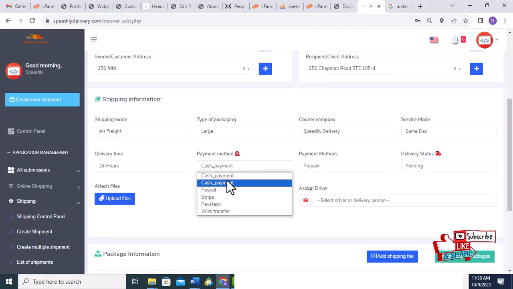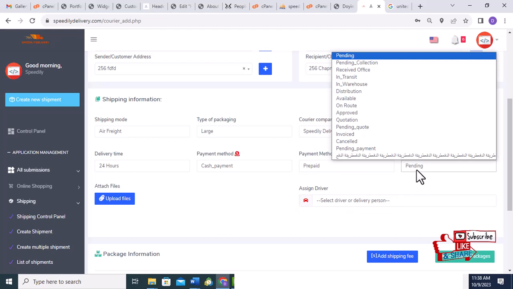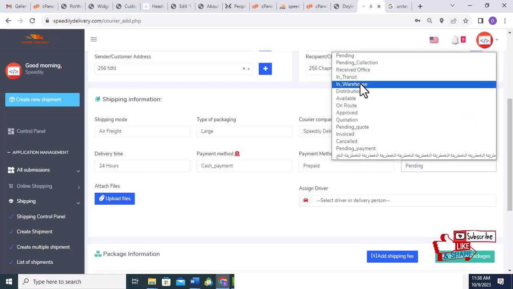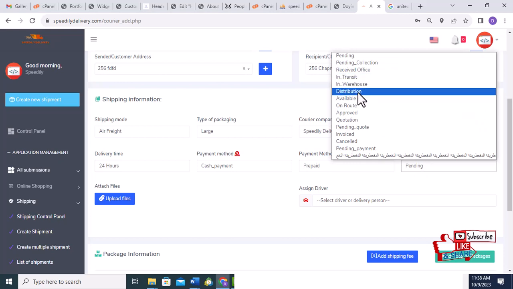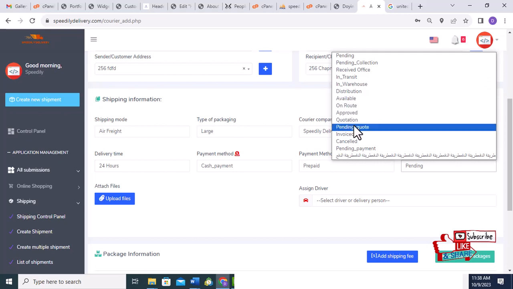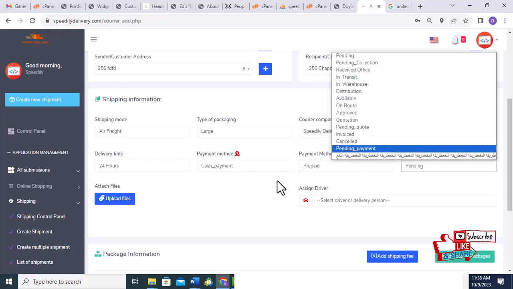Then payments mode, we have cash payment, we have PayPal, we have Stripe, we have Paystack, and then we have wire transfer. And then we have payment method here: prepaid, postpaid 5 days, postpaid 15 days, and then postpaid 30 days. And here we have delivery status. So you can set a delivery status. We have pending collection, we have received office, we have in transit, we have in warehouse, we have distribution, we have available, we have en route, we have approved, we have quotation, we have pending quote, we have invoice, we have cancelled, and then we have pending payments.